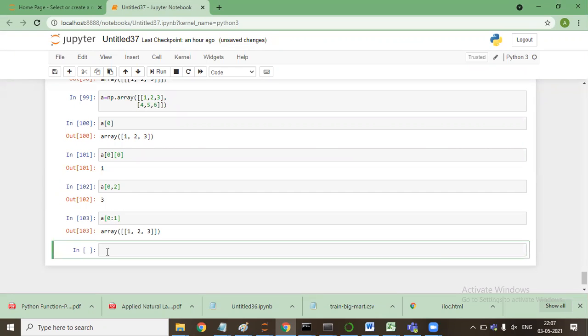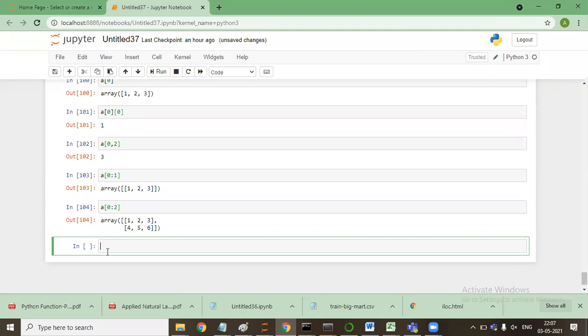If I'll say a, 0, 2, then it will give me both the elements 0 and 1. 2 is exclusive. With me?